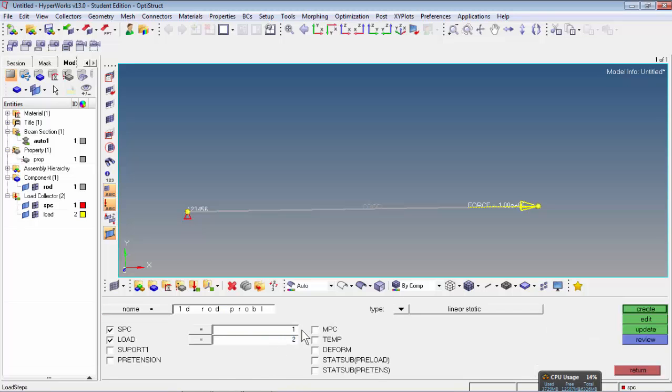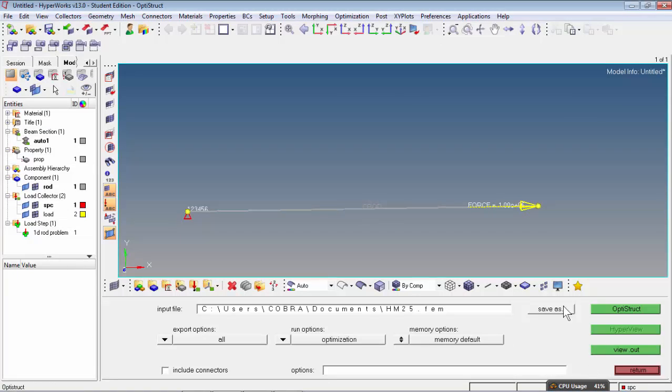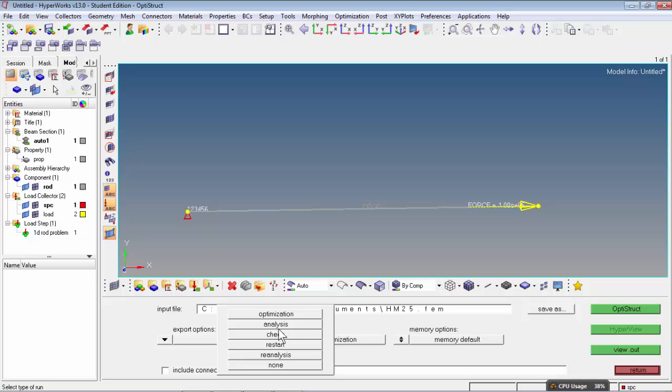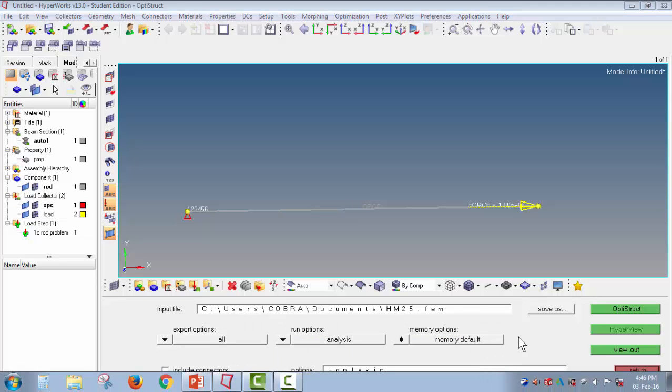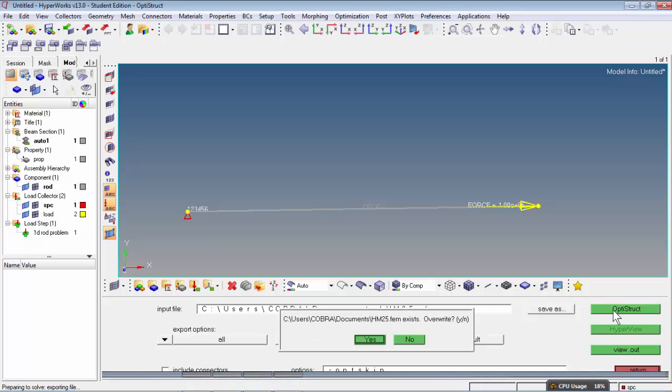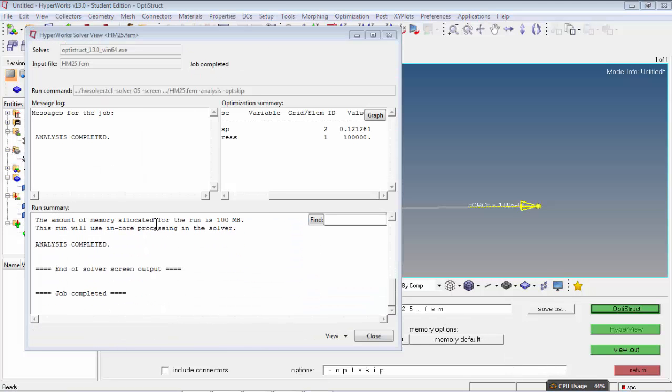So here the load collector IDs are assigned, and then I will click on create, and as you can see here the load step is created. To solve this problem, click on OptiStruct from the analysis panel, and here the export option is all, run option is analysis, and memory option will remain the default. So I'll click on OptiStruct. Then I'll click on yes, and the solver is started.